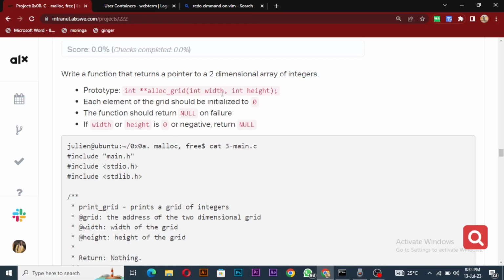You'll be given values in digits. So we should create space for this width and this height. Each element of the grid should be initialized to 0. That is, we are giving each element of this grid as 0, and the function should return NULL on failure. That is, when you create memory and it fails, it should return NULL. If the width or height is 0 or negative, it should return NULL as well.